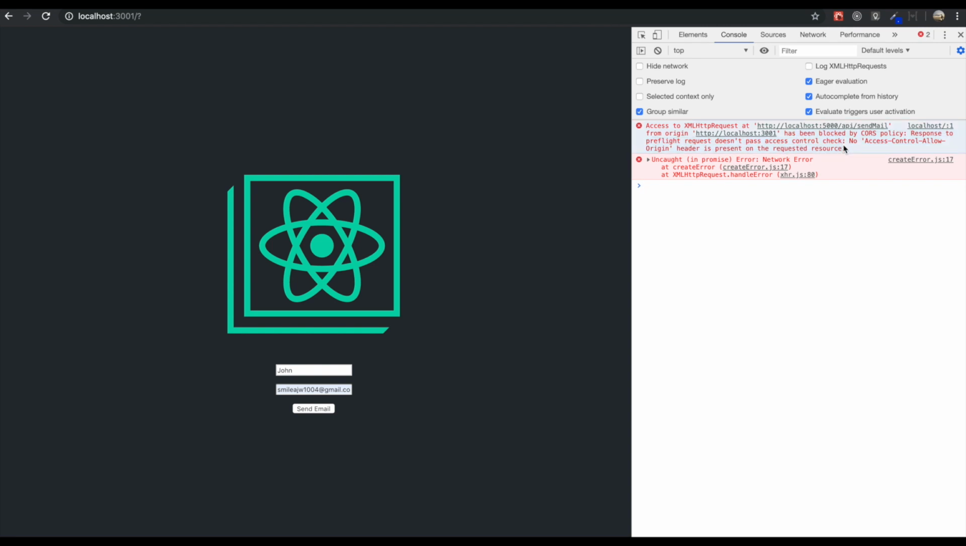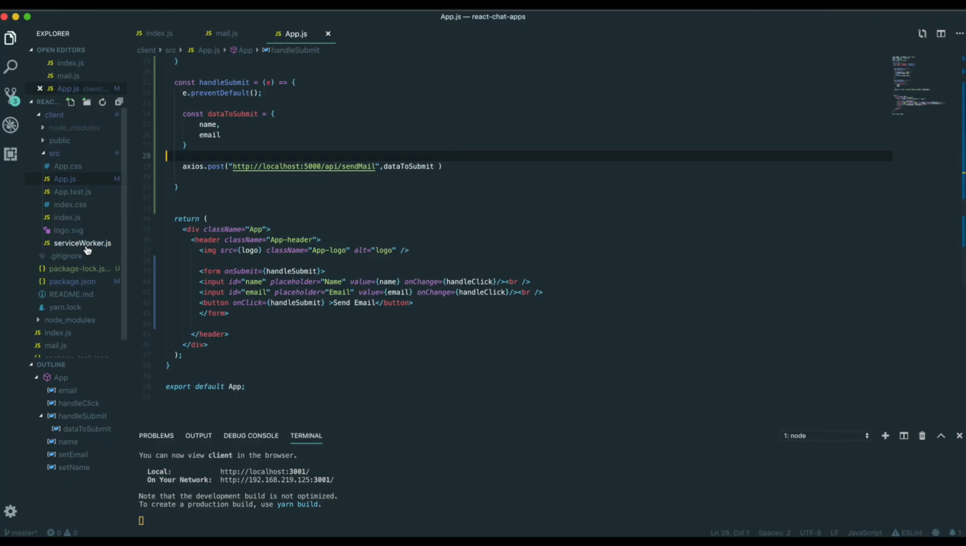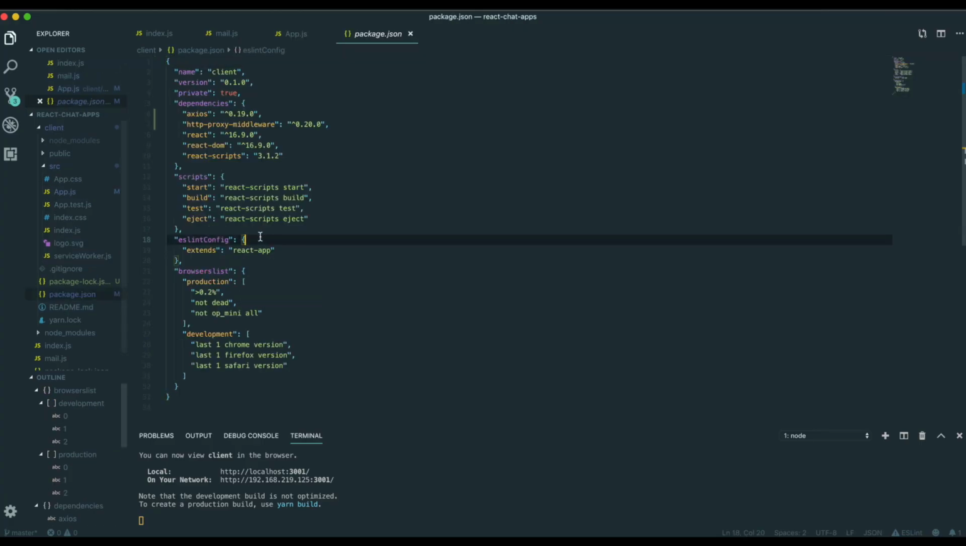Actually, we have this issue because of the CORS policy: our server and front end ports are different. This time, what we need to do is set up a proxy, so that's why we downloaded this dependency, http-proxy-middleware. We will use this one.